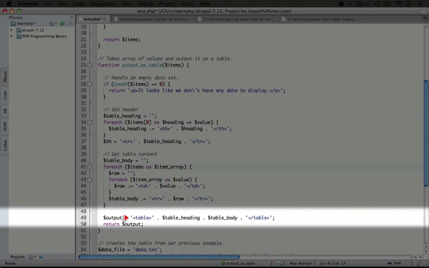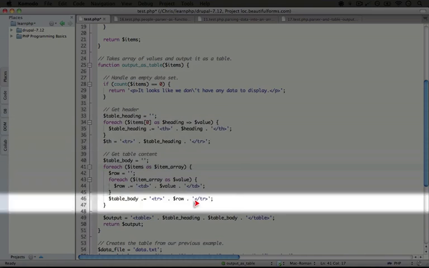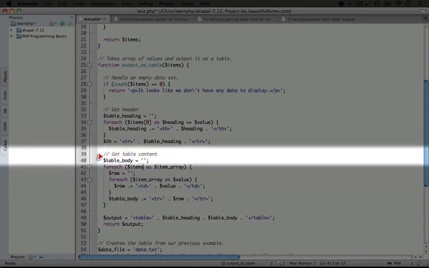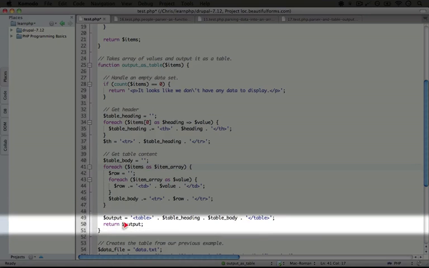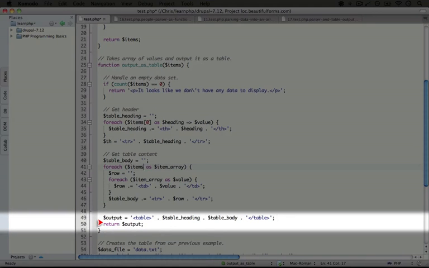And this idea should be familiar to you from our previous examples. So what we're doing here is taking the table tag, we're adding the table heading that we generated up here, we're adding the table body, which contains all of the data, and then we're ending the table tag. Finally, we're returning all of this as output.